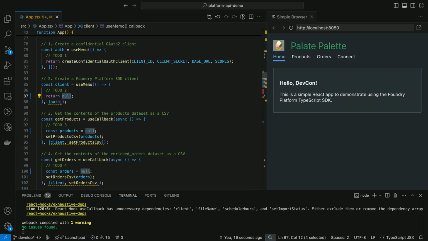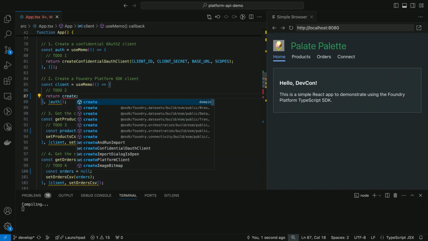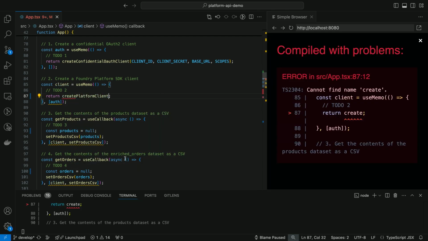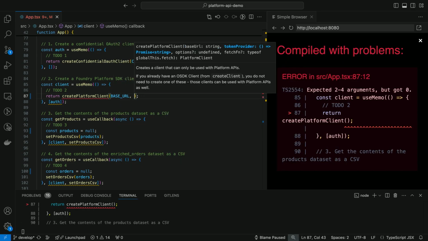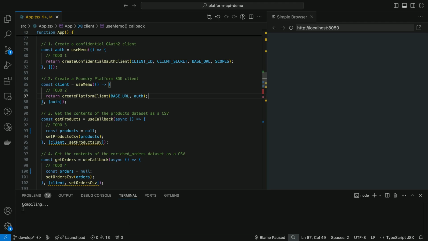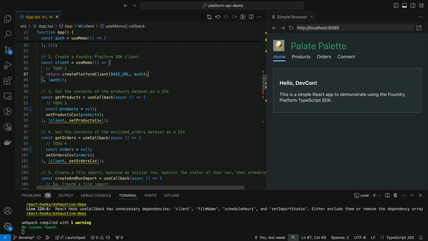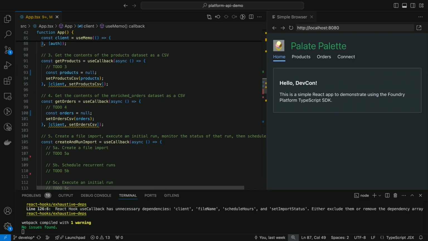I need to create a platform client. This is going to be the thing that actually allows me to interact with Foundry. So again, we've got a function here. It's called create platform client. So I'm going to grab that. That also needs a base URL, and then I'm just going to give it my OAuth client that I created before. So having done that, none of that's influenced anything yet. There's no errors at least, so I've typed the right code. That's a good start. But nothing's actually been implemented yet inside my little application here.